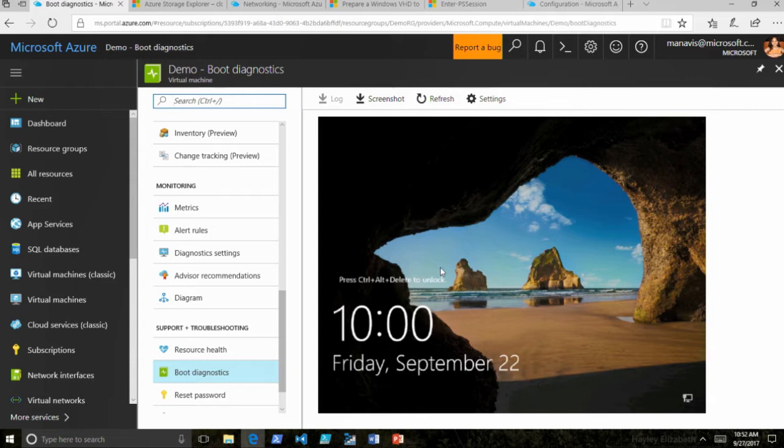However, I cannot RDP. So to begin with, there are two ways to access the serial log. One is via GUI tools. Another is using PowerShell. I will demo both. And we are planning to ship an engaging portal experience very soon.